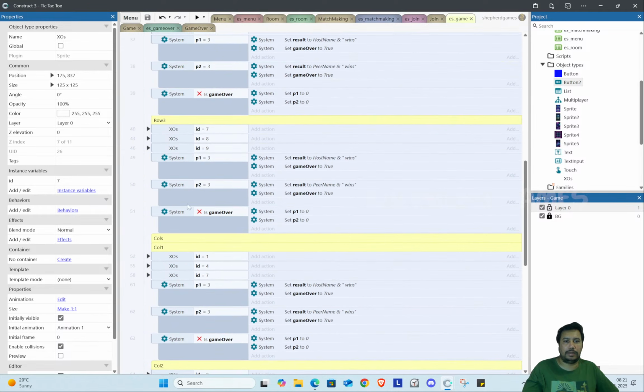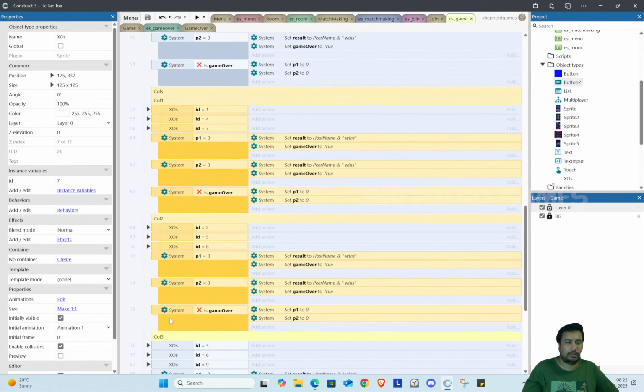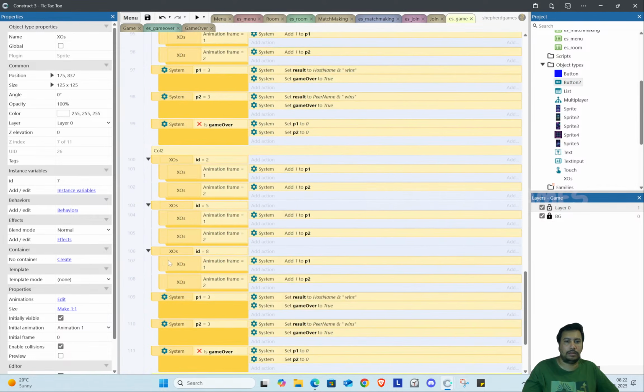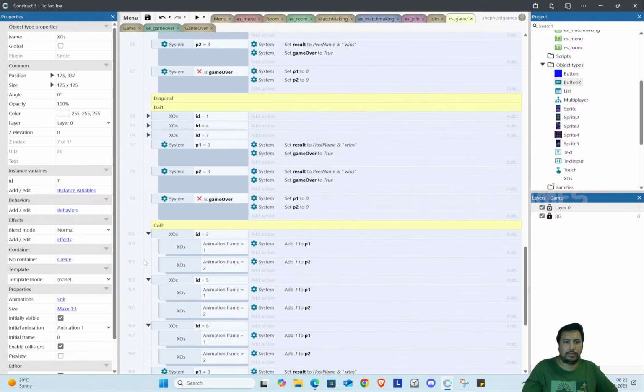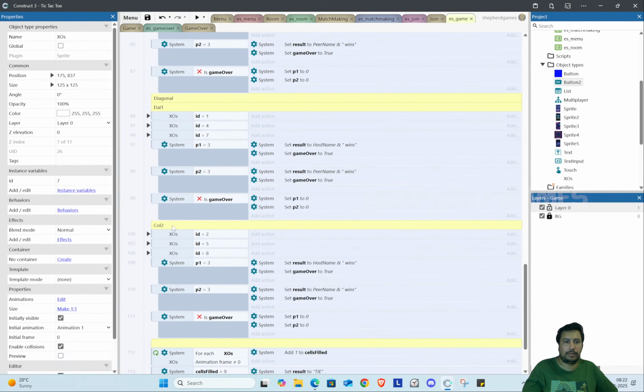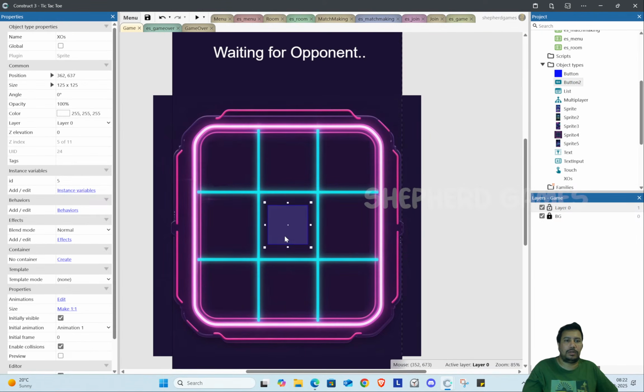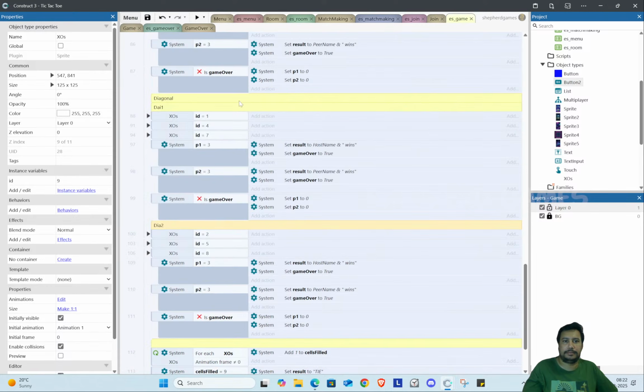Okay, so we'll do the same for diagonals. Diagonals we have only two, right? So we need only two items here. The first diagonal is 1, 5, 9, and the second is 3, 5, 7.